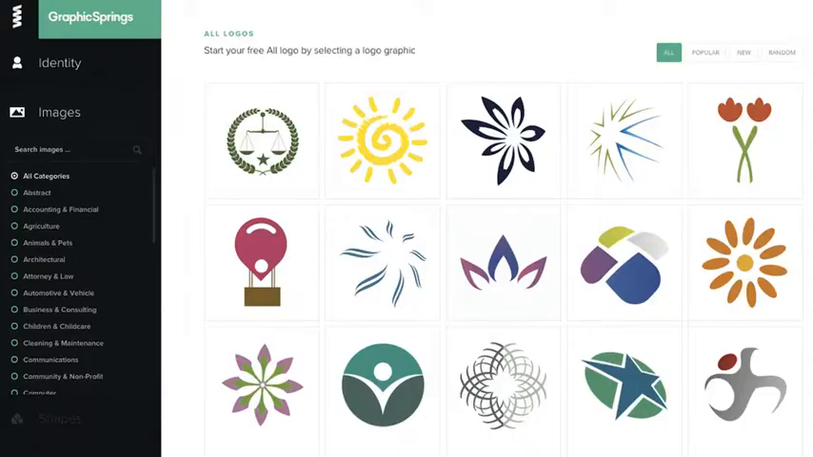The next one was Graphic Springs. So this one, I believe it allows you to download the logo in low resolution for free, and then the high resolution is $39. Now, just to be clear, when I say low resolution, I think it's like 200 by 200 pixels. We're literally talking about the size of a penny here. It's really useless. So pretty much, if you like the logo, you've got to spend 39 bucks.